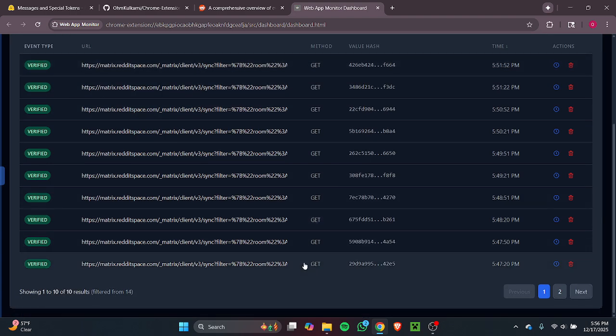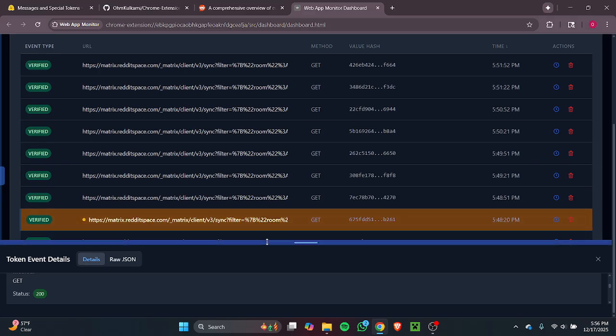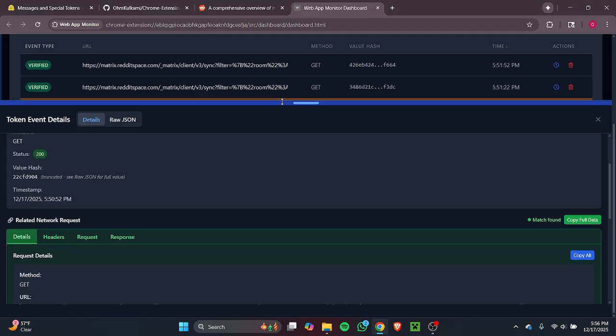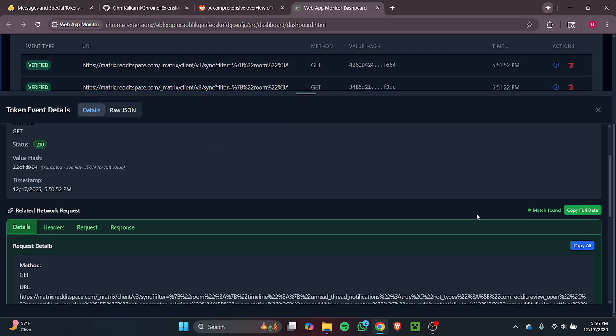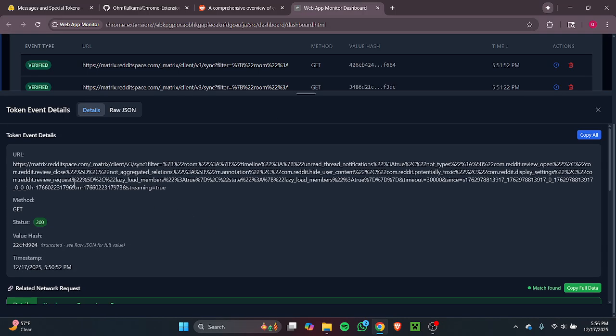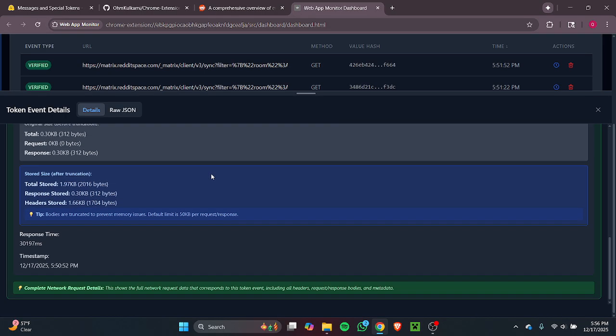Let's see if we can find one. Oh, nope. Nope. There we go. Found one. So here we have a map. There is a network request that directly corresponds to this token event. You can see all of their details here too.